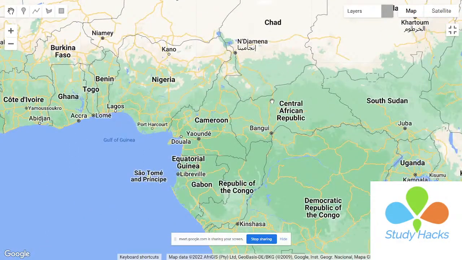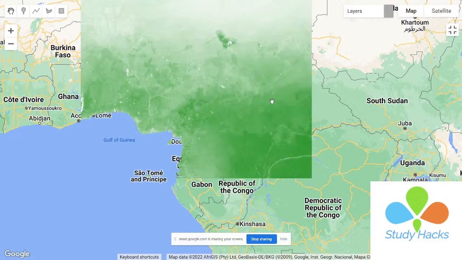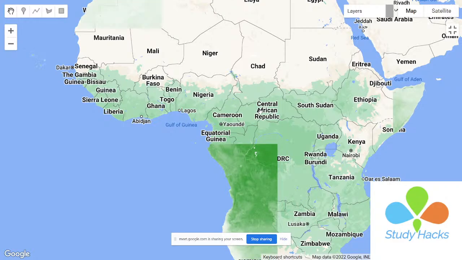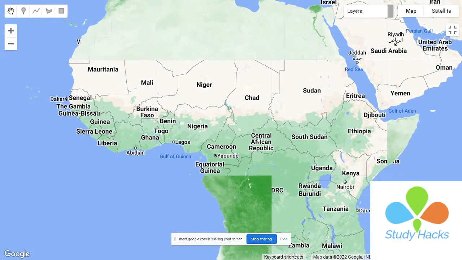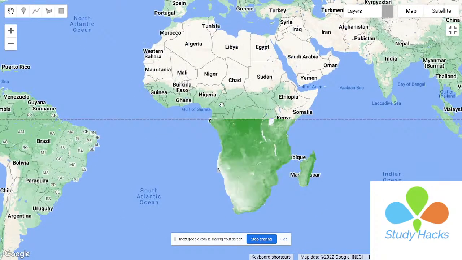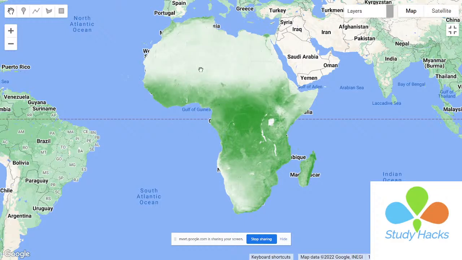Okay, that's for Africa. So you can see this is the desert region. Also you can see this is the vegetation. Now you can easily separate the region where the vegetation is dense or where the vegetation is low.